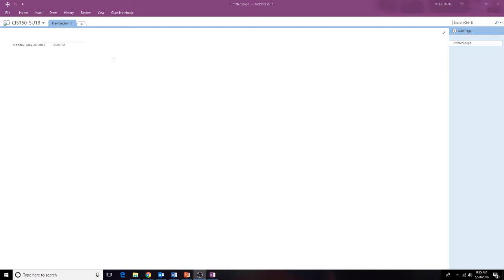Now in OneNote, you have a notebook layout and you have tabs in your notebook that you can label. You can add new tabs, and within each tab, you can have many different sections, so you can organize things however you like. I'm going to set up this first tab as Chapter 1, maybe.